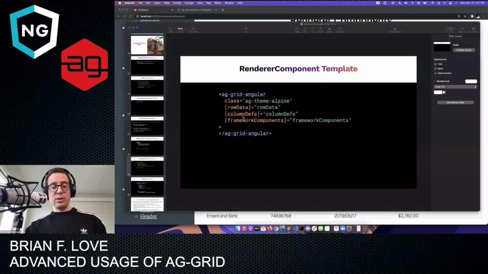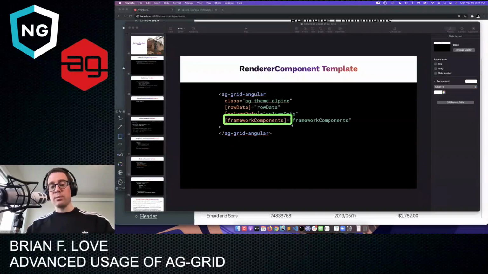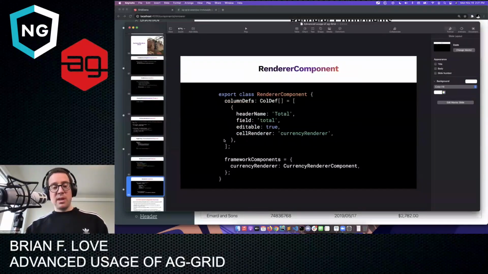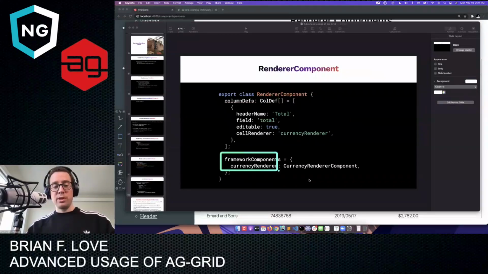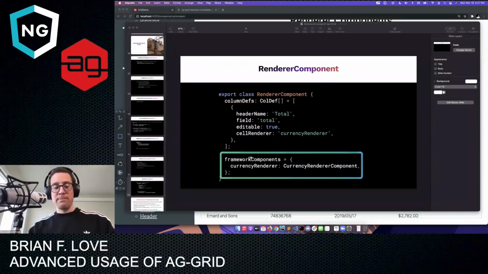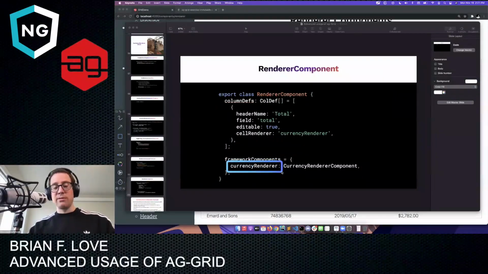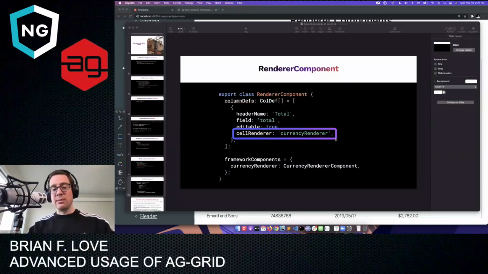The next thing we need to do is we're going to bind our framework components input property. We learned this earlier, to my framework components property in my class. And here's my framework components property where I've registered by name my custom currency renderer component. And here's the name that I've registered it as, currency renderer. And then up here in my cell renderer property, I'm setting the currency renderer name that I'm going to use.